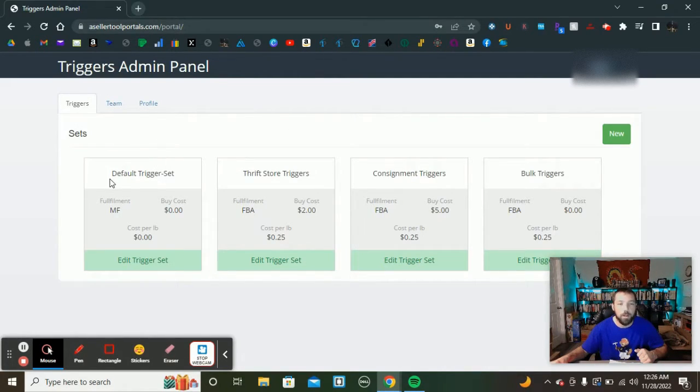Okay, so most people have the default trigger set. That's going to be the trigger set that Scoutly just gives you when you first start out. And a lot of times this default trigger is not what you want to be using. It's not terrible, but it's definitely not what I would use. And so I set up my own trigger set and I called them thrift store triggers.